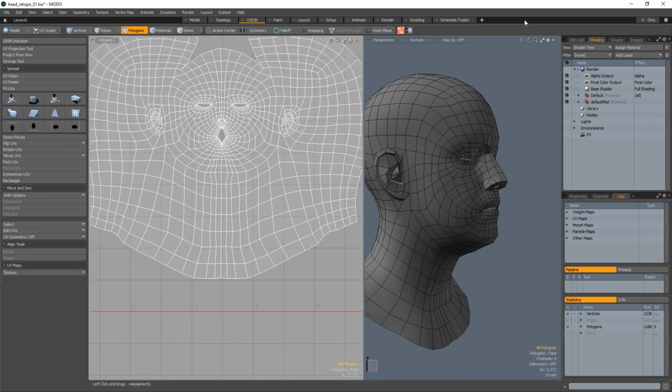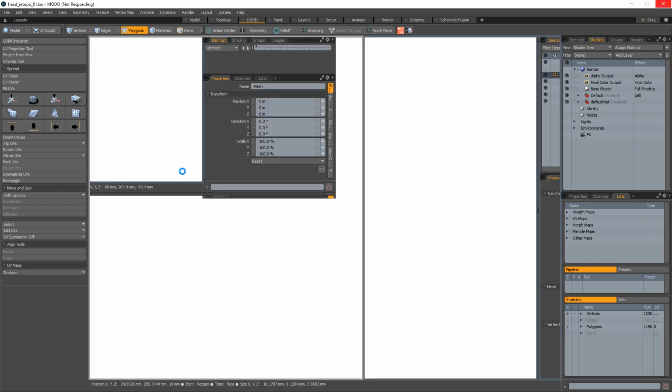So let's save this, and we'll save this as an OBJ and then import it straight into ZBrush. If Moto doesn't completely freak out. Moto freaking out is always an option, but it's the same story with Maya or Max or any other program. Sorry about the delay here.